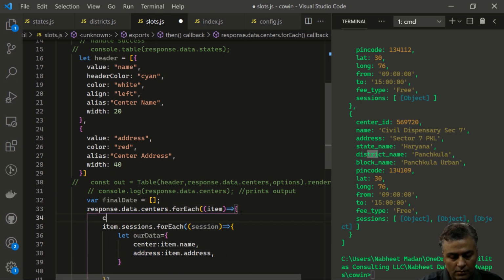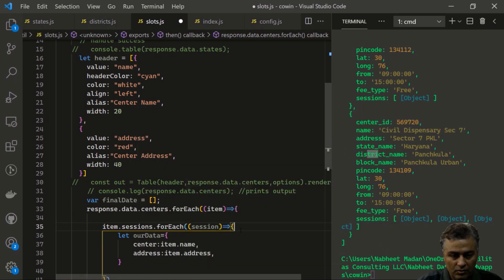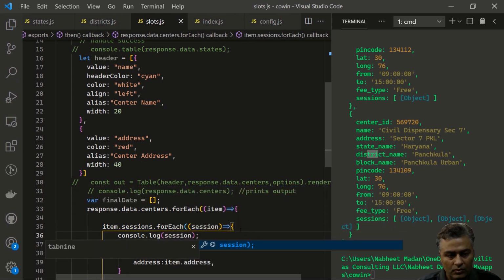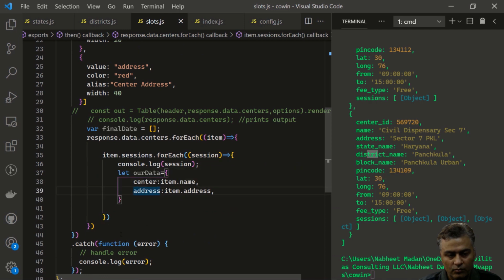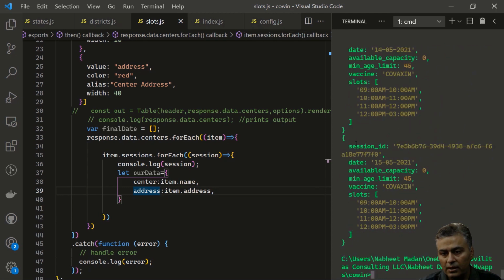log this session value because I am not able to see what structure it has. So let's just say console.log session for the timing, right? And I'm not logging anything else. Let's just run it to see what session it has. Okay, so here you see it has session ID, date, available capacity. Yes, this is what we need.